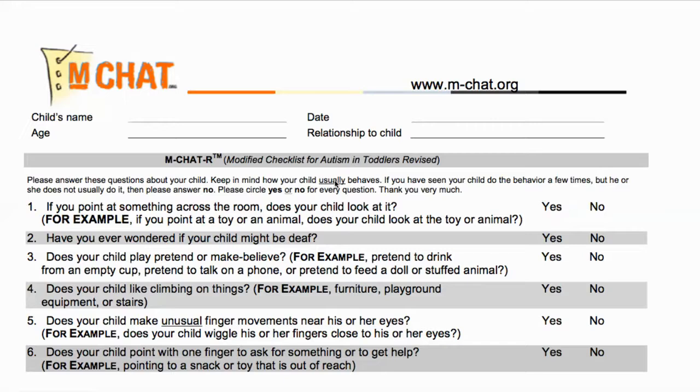If you've seen your child do the behaviors a few times, but he or she does not usually do it, then please answer no. So please circle yes or no for every question. Okay, so number one, for example, if you point to something across the room, does your child look at it? For example, if you point at a toy or an animal, does your child look at the toy or animal?